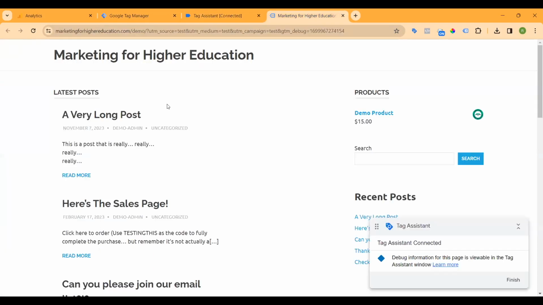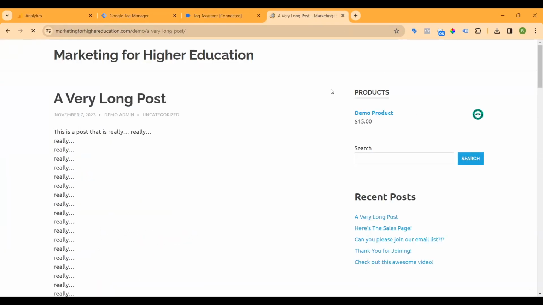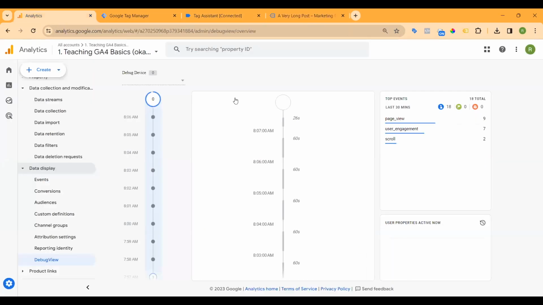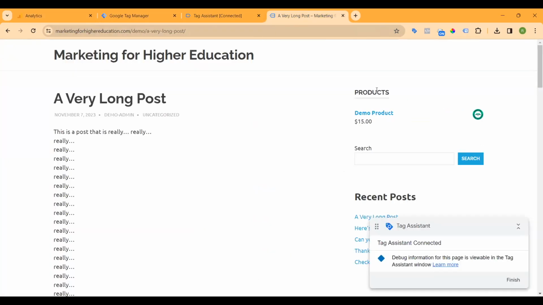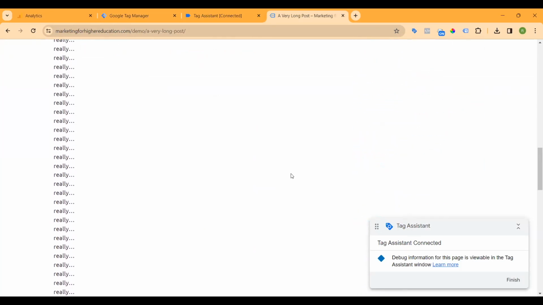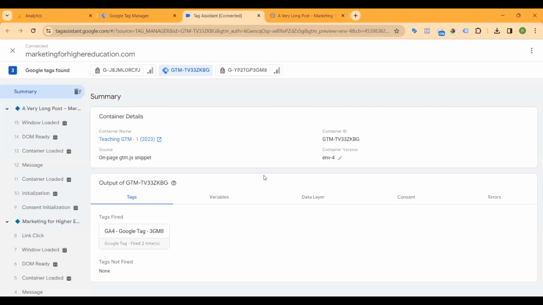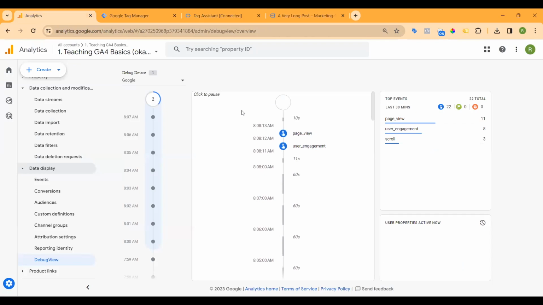If we come back over to this page and we hit the very long post, let's make sure the analytics debug is lit up so far, because sometimes it takes a little bit to light up. Okay, looks like it is lit up now, so it should come through. If we go to this very long post and I scroll halfway down, you're going to see in Tag Assistant that nothing fires. And the same thing here in the debug view.